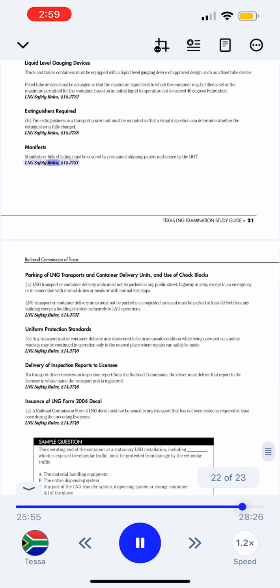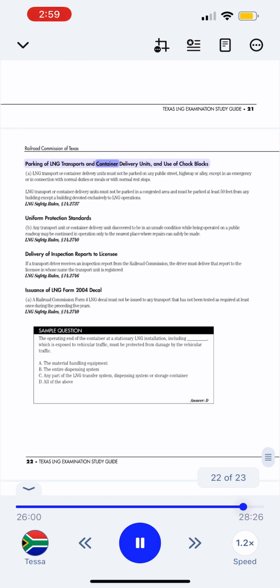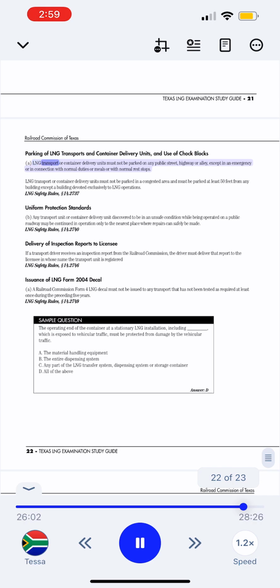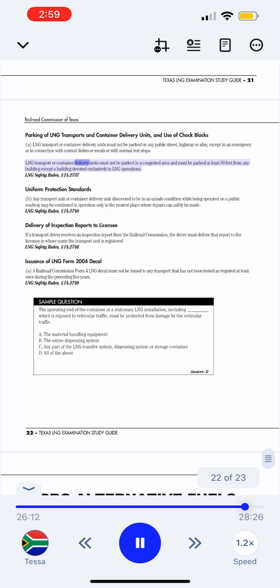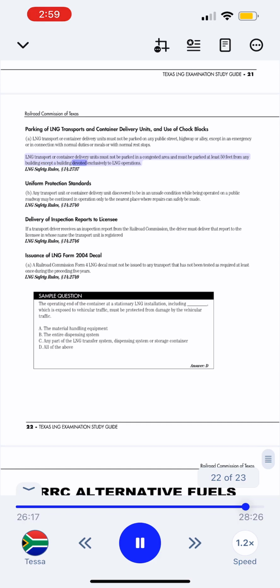LNG safety rules. Point 2731. Parking of LNG transports and container delivery units, and use of chock blocks. LNG transport or container delivery units must not be parked on any public street, highway or alley, except in an emergency or in connection with normal duties or meals or with normal rest stops. LNG transport or container delivery units must not be parked in a congested area and must be parked at least 50 feet from any building except a building devoted exclusively to LNG operations.